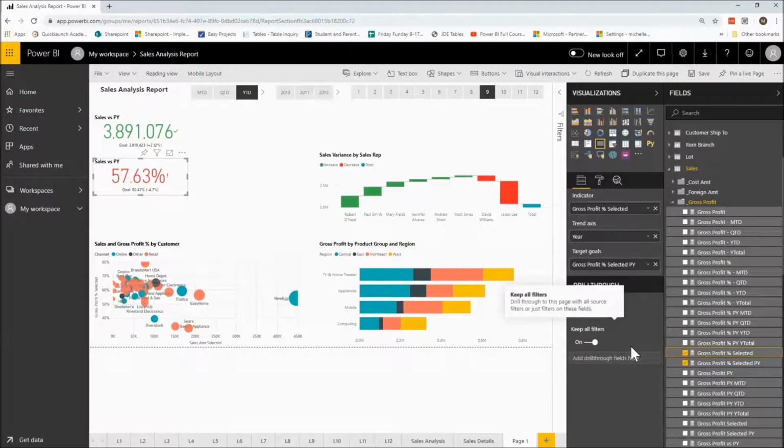Excellent. And again, we can see that it automatically shows that it's negative. We're not doing as well this year as we were last year. We're down 4.7%, so my number is going to be in red.